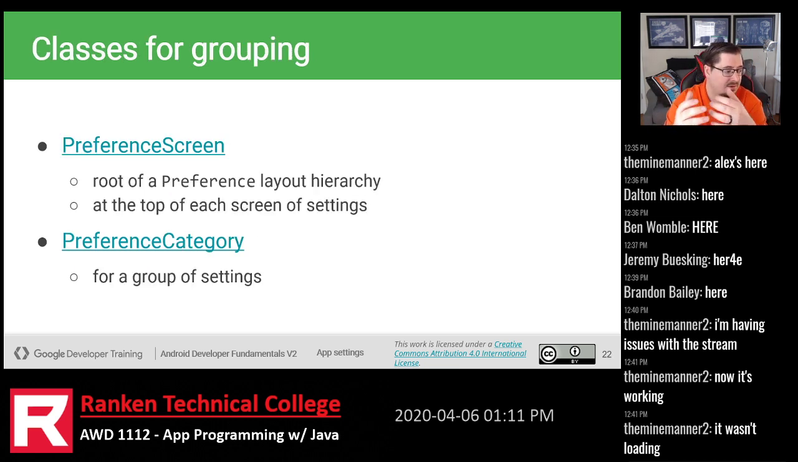There are two basic classes for grouping settings together. So first there's the preference screen tag, and that's always going to be the root of your preference layout hierarchy. If you have more than one screen, then you're going to have more than one of these preference files as well, each of which is going to be rooted with the preference screen tag. Within a preference screen, we can group things into categories. That's where we're going to use the preference category tag, and that's for groups of settings.